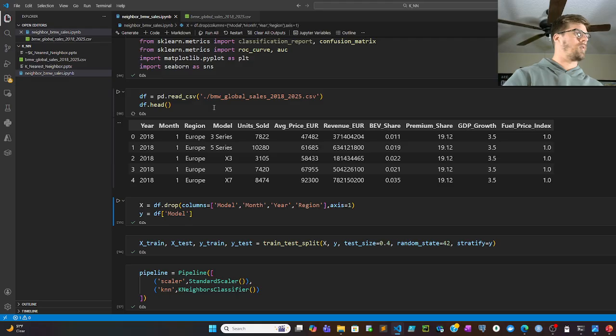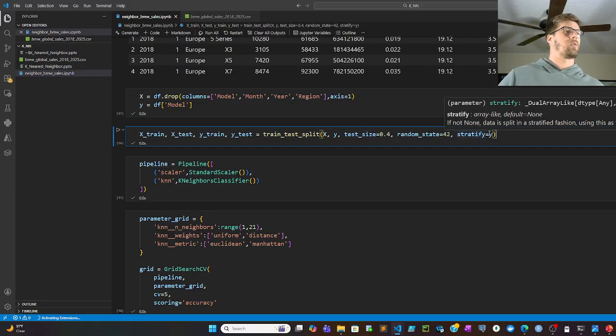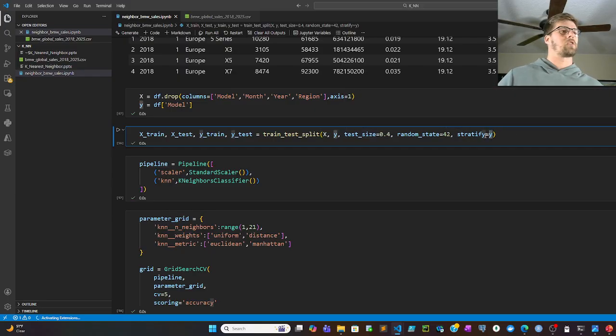So we'll go ahead and run this, and then we are going to run this where we define our x and our y. For our train test split, we're breaking this into 60% for our train data and 40% for our test data. And then we're using y for stratify to help balance out class imbalances.